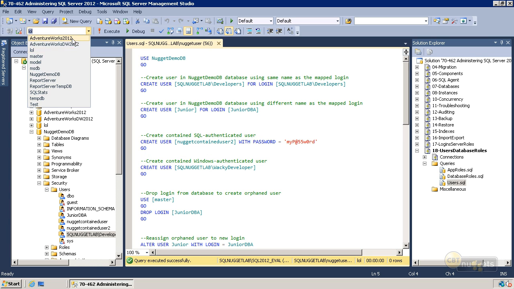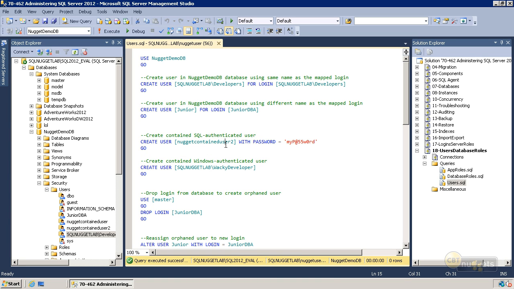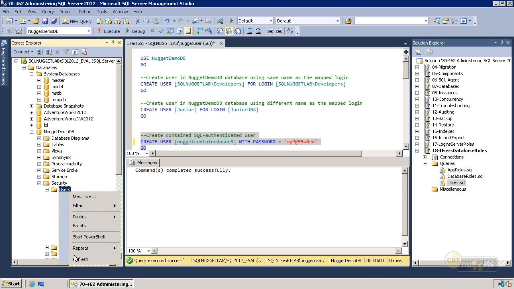Now, something else we can do, let's just switch back to our Nugget Demo DB, is create a contained user. And for this, instead of saying for login, we just say with password and give it a password. Now, keep in mind, you'll only be able to do this if the database you're in is marked as a contained database. So let's call this Nugget contained user 3. We'll hit execute. We'll refresh.